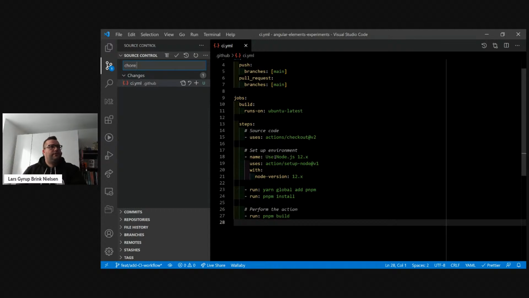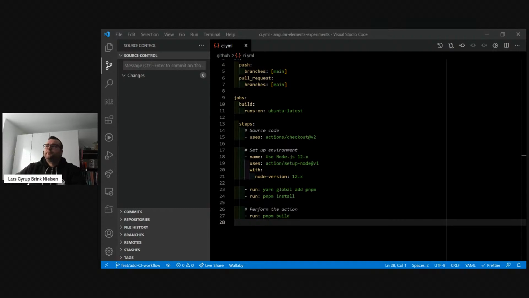Add CI workflow. And then I'll open up a pull request. So let me find a browser.